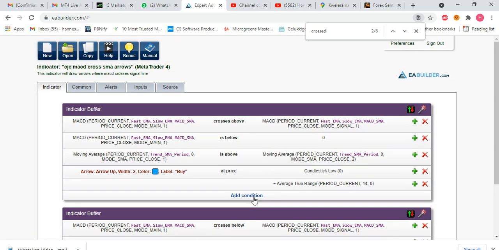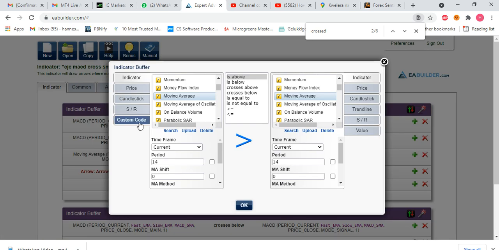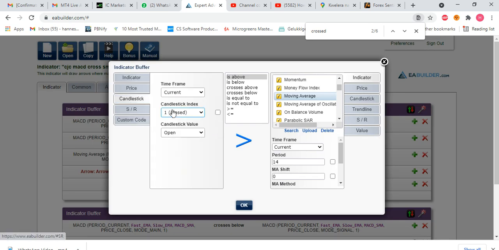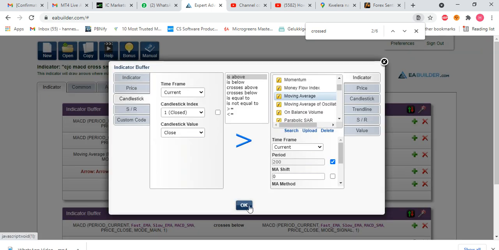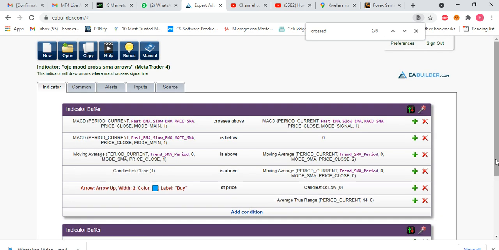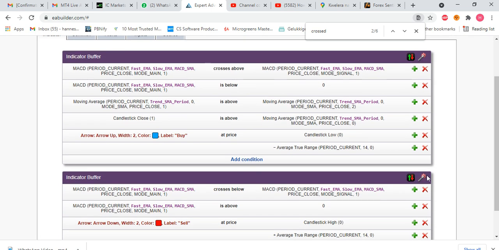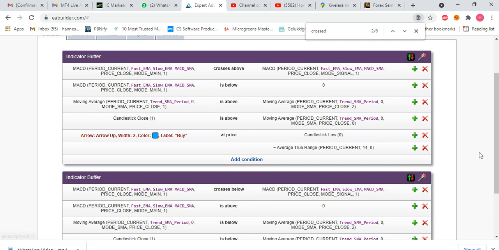That's it. Then we have to add that the close must be above the 200 moving average. So we go candlestick, the closed candle, the close of it there must be above the moving average 200, or the trend moving average. There we go. Now all I have to do to make it the same on this side is I click create the opposite of the indicator, and there we have it.